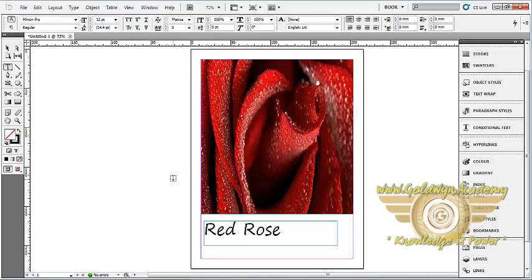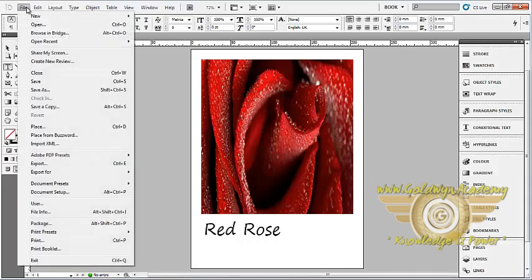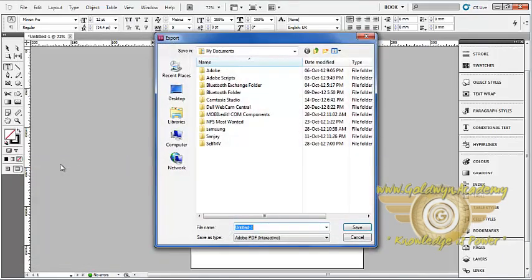Select View Document in Preview mode. Then after, click on File menu. Then select Export. Then give a name of file.